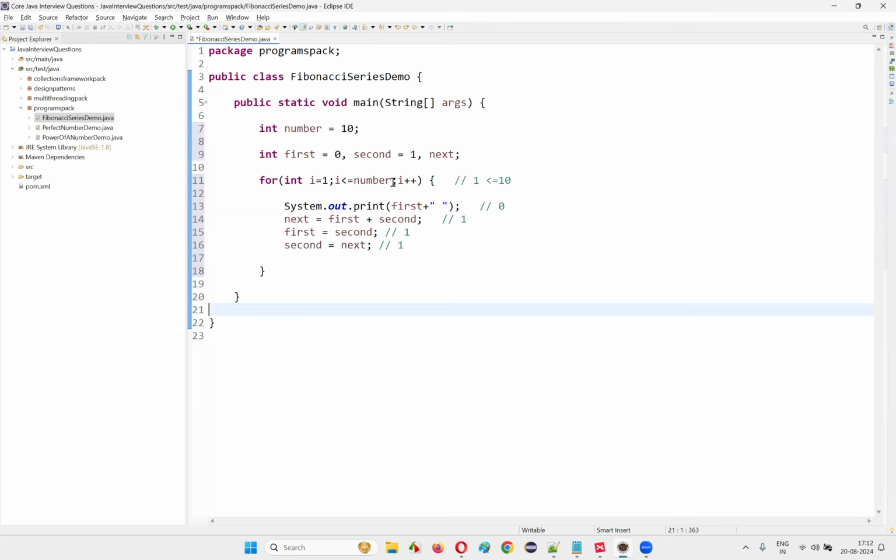After that, the next iteration, I will become 2. 2 less than or equal to 10. First will be printed. First is currently what? First is currently 1 here. So 1 will be printed here. Now, first has become 1. Second is also 1. 1 plus 1 is 2. Next will be 2. Okay.